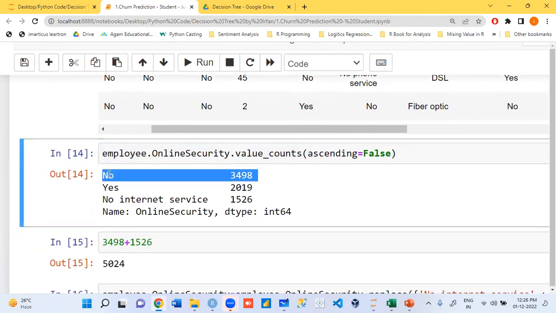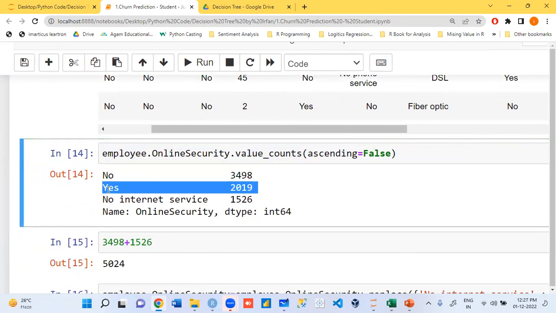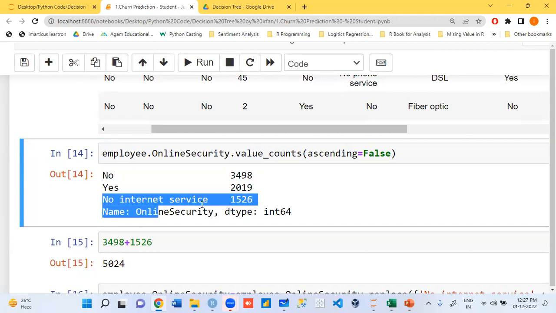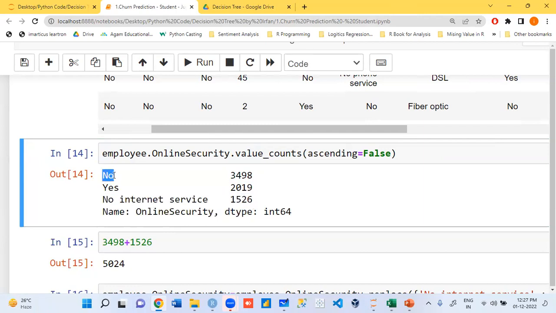How many are no? How many are yes? And someone said no internet service. If you have not taken any online security, it is an indication you have not taken the service also. So wherever no internet service is written, we are just replacing with no. So 1526 plus 3498, how much?